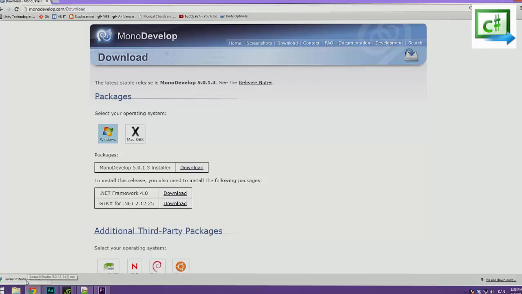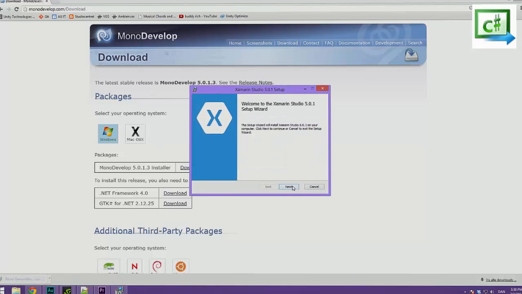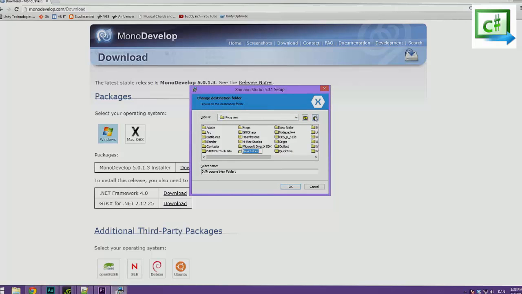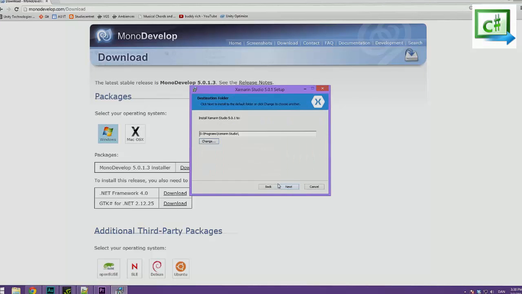So when it's downloaded, simply open it. And we will run the installer here. I'm just going to change my directory because I have a secondary hard disk which I would rather have it sit on. So Xamarin Studio. Let's hit OK. Next, and it's going to install.